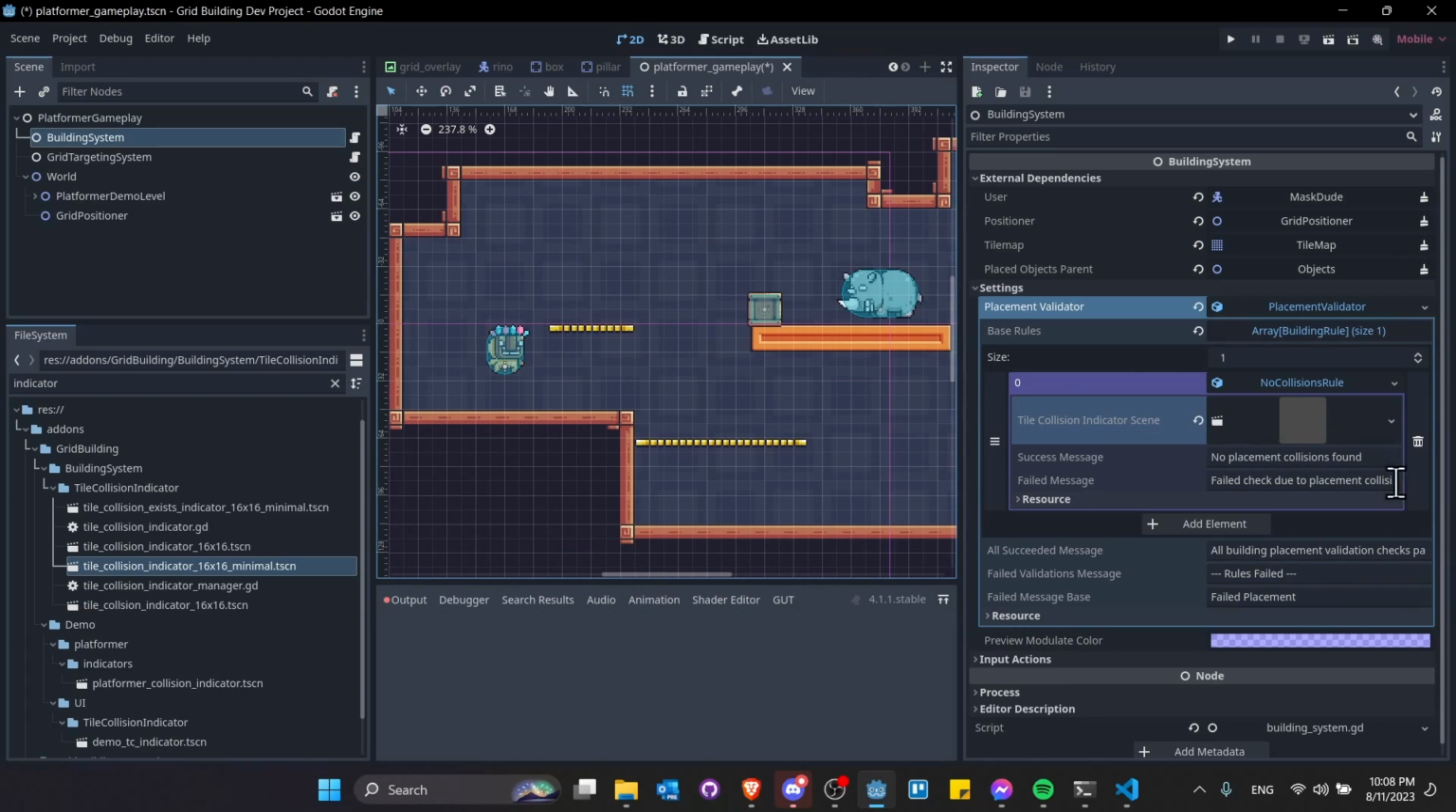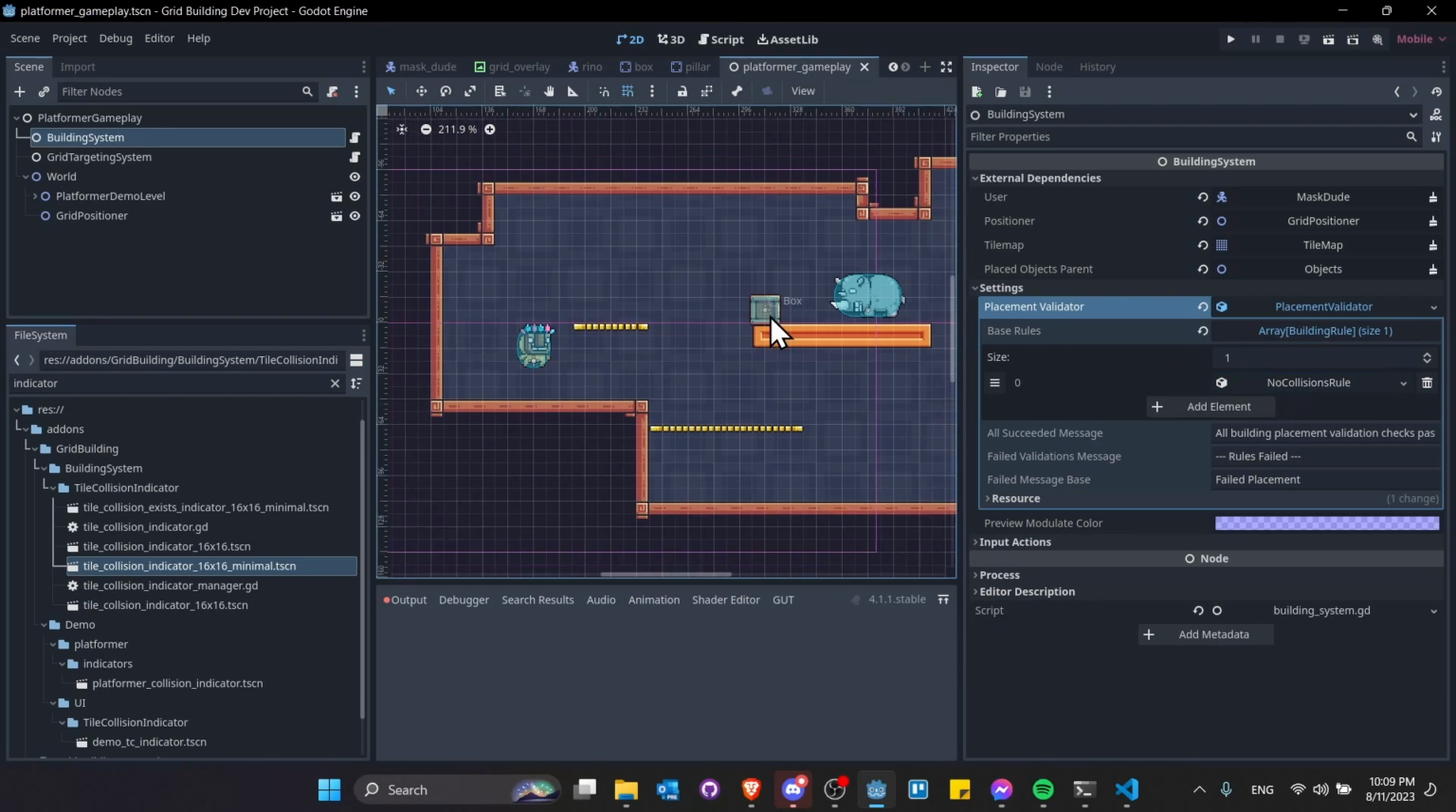Okay, the success message and the failed message, those are only really important if you're going to be outputting the signal messages from the building system to a log. It's just a little extra information about why a rule failed or why it succeeded. So you can change the messages to whatever string you want here if you need them to be. And let's go ahead and save that.